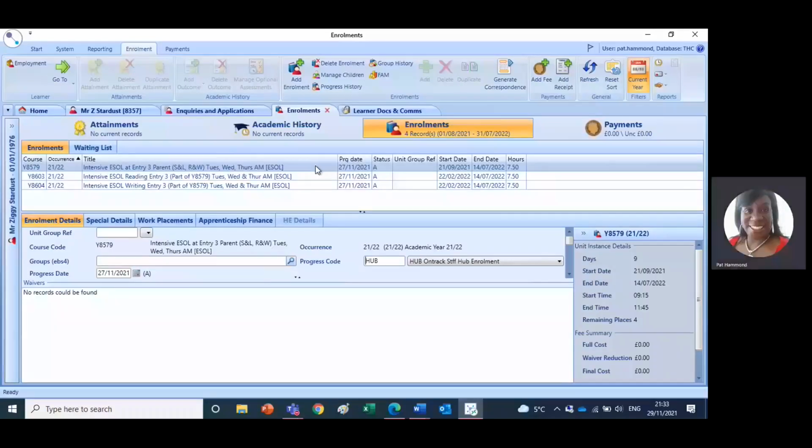So the course code that is advertised or input onto the learner's enrolment form is the parent code. In this example, it's Y8579. So you would search for this course code in the search box that would be there. And once you save the course, then underneath it, 2 additional courses will appear. And those are the 2 child courses.